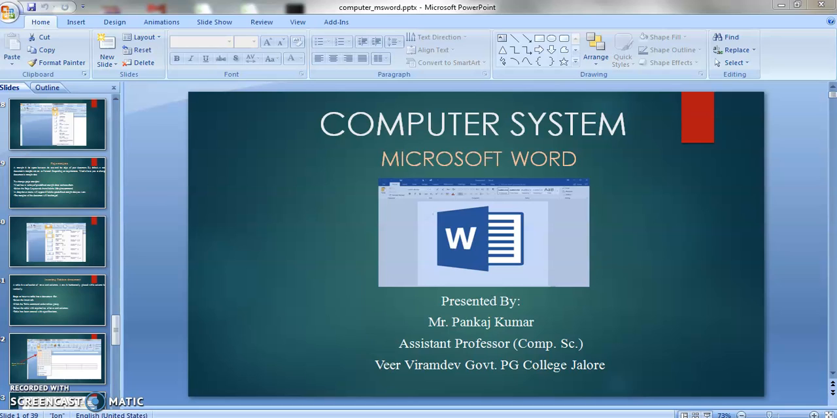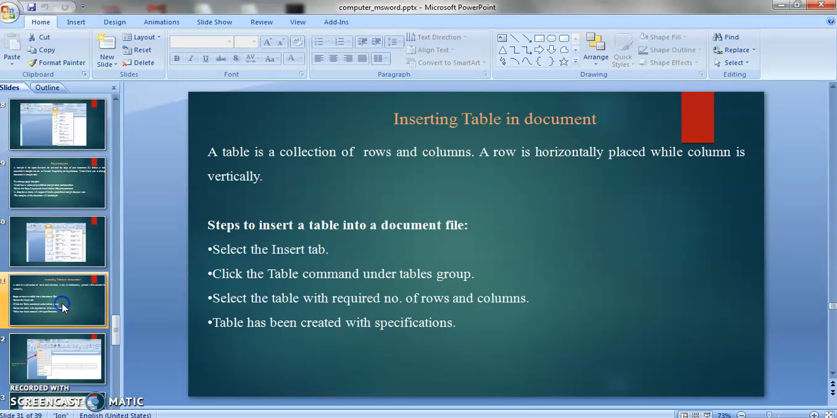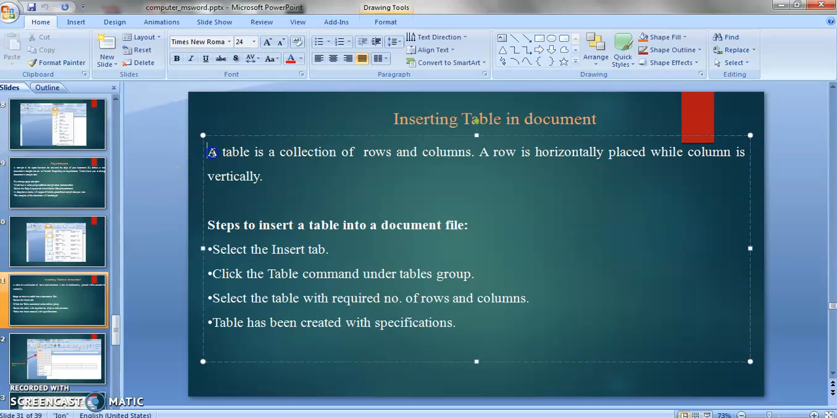So today we will start the next part of our MS Word tutorial series, and the first part which we are going to learn is how we are going to insert a table in our document. So first we have to see what a table is. A table is a collection of rows and columns. A row is placed horizontally while a column is placed vertically.